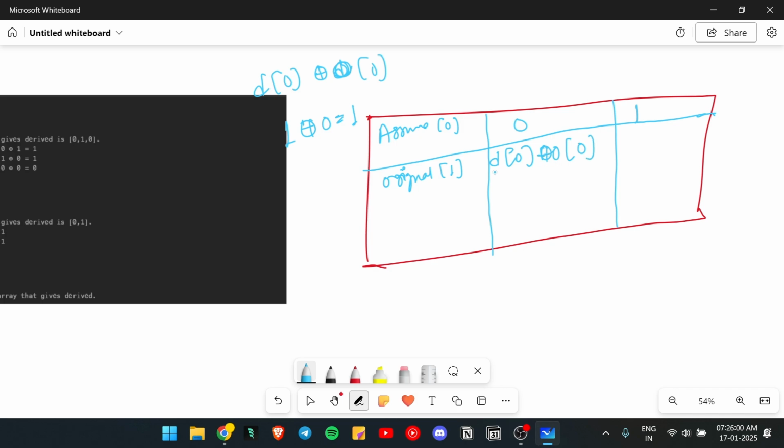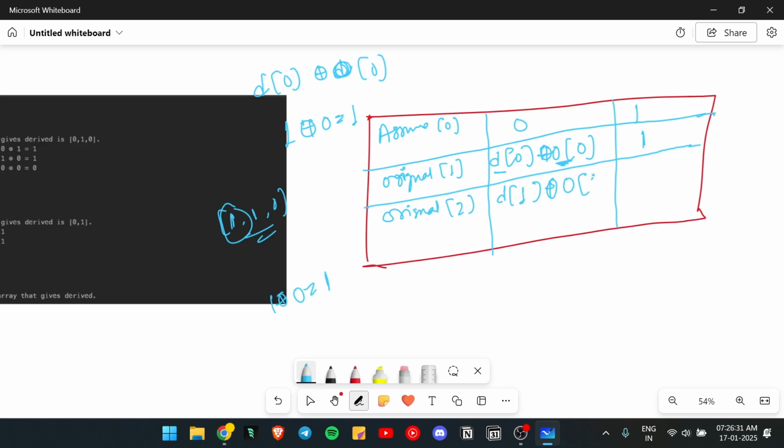So the derived of 0 we have given here is 1, and the original of 0 we assume, let's suppose, is 0, so 1 XOR 0 is equal to 1. And another thing we have here: original of 2 is derived of 1 XOR original of 1.